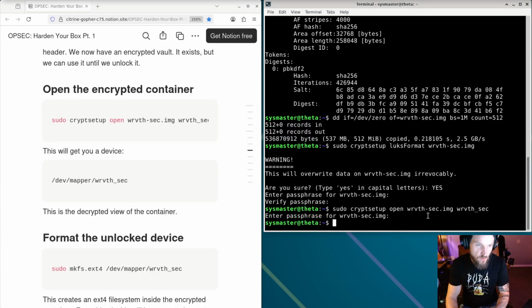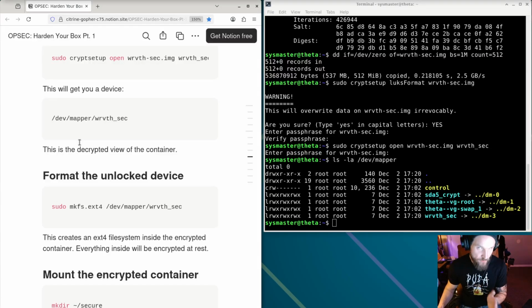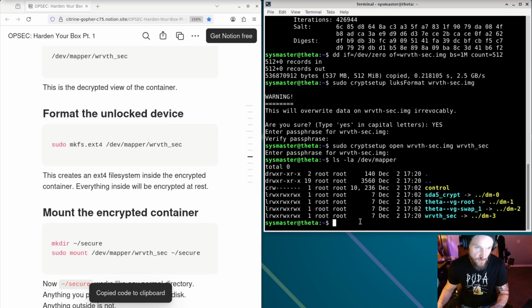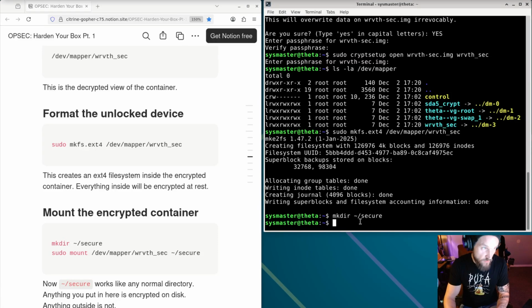Right now, if we look under mapper, we see OPSEC is there. So that is our decrypted view of the container. Now we've got to format it with a file system so that we can write stuff to it. We're going to use ext4. Okay, that's all done. Now we're going to mount it to our home directory under the secure directory.